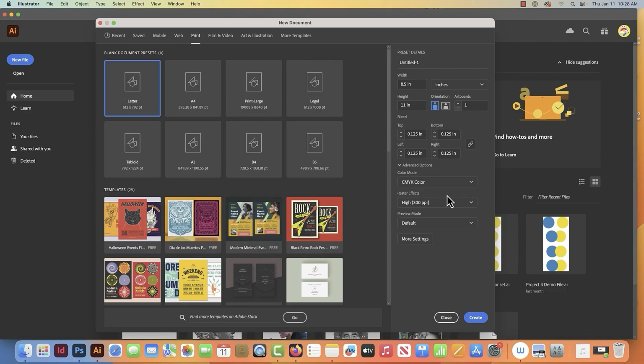And then we have advanced options, which we will discuss in greater detail later. But for now, I just want you to see that there is a color mode, right? And there are two color modes in digital content. One is CMYK, the other one is RGB. Can anybody tell me what RGB stands for? What do you think it stands for? Red, green, and blue.